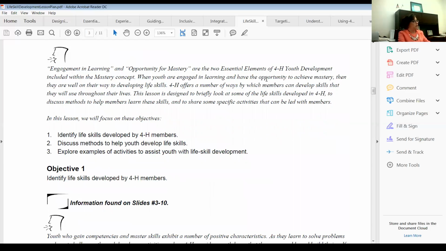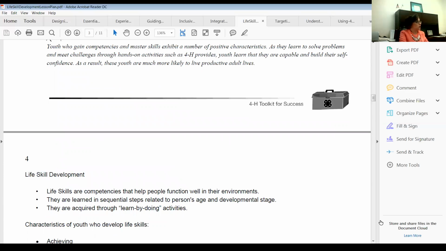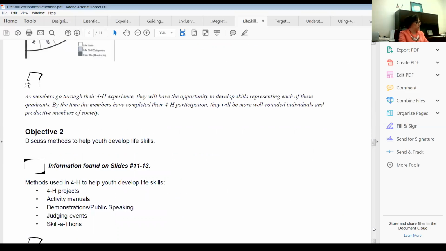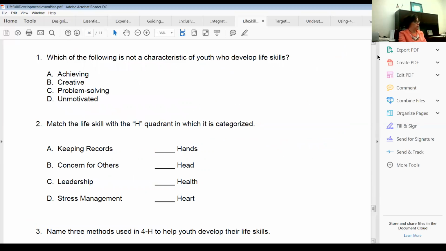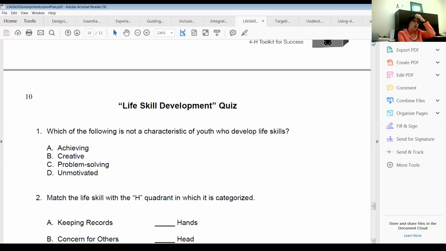Here in this lesson, these are the learning objectives. I wanted to show you something that they have done in this. After the lesson, here's the life skill development quiz. They've actually created a quiz to help show if the young person has learned this skill. You don't always have to do a quiz. You could do something else.